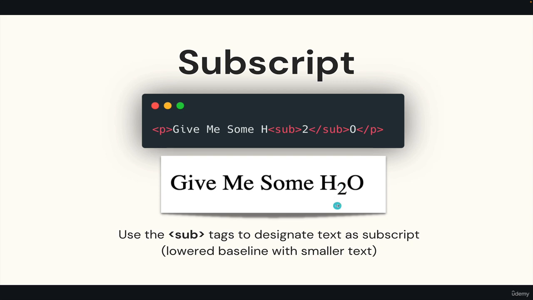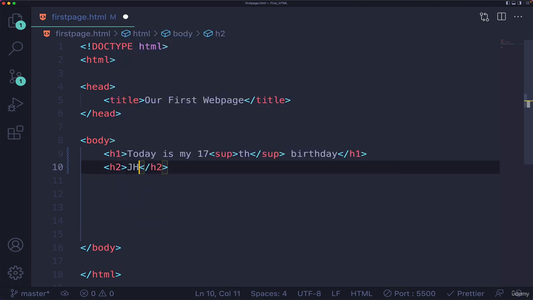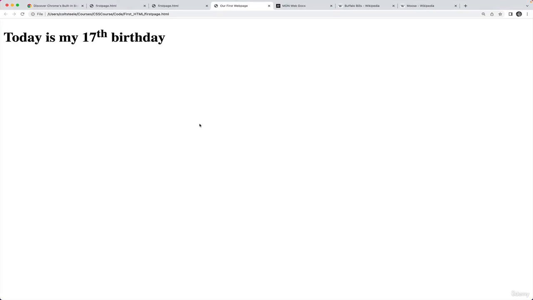H2O, where the 2 is down below, it's smaller. Again, don't use this just to make your text tiny, but only use it when something is supposed to be subscript. So I'll just do an H2O example. H2O is going to look like, actually that's a 0, look like that with an O.